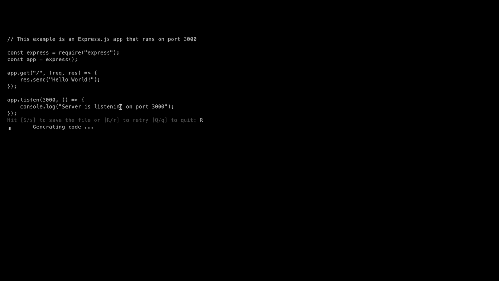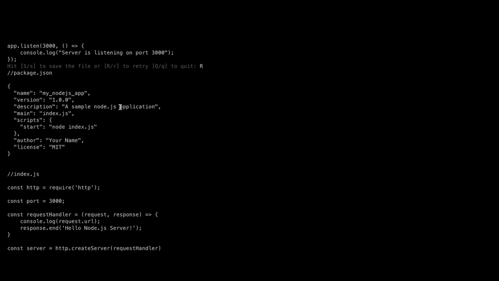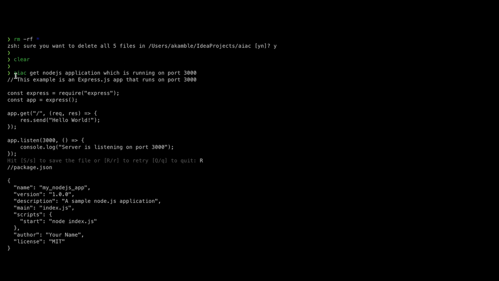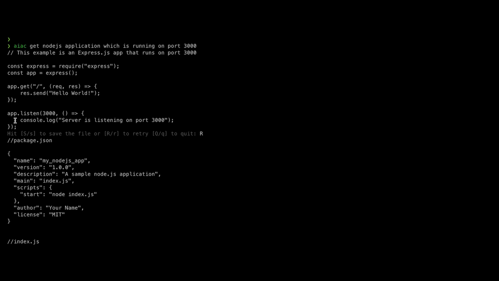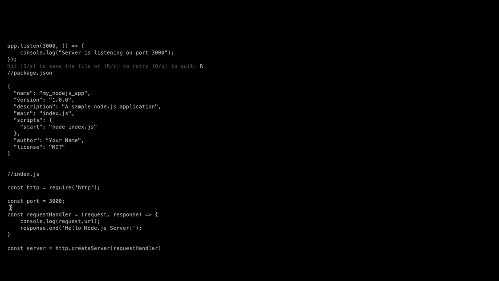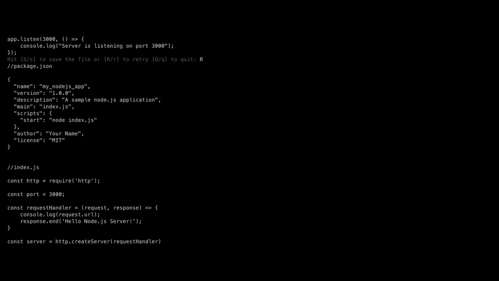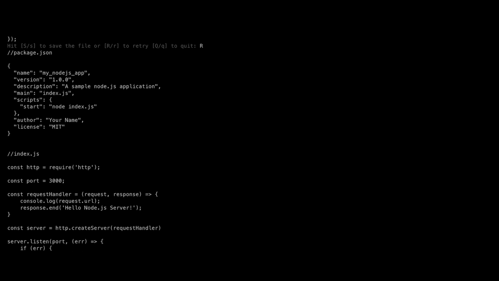Once we do a retry, it connects again with the application and tries to get that. So it has a package.json, and it has an index.js, with hello node.js and console.log. We'll try to save this. We'll use index.js as the file name.